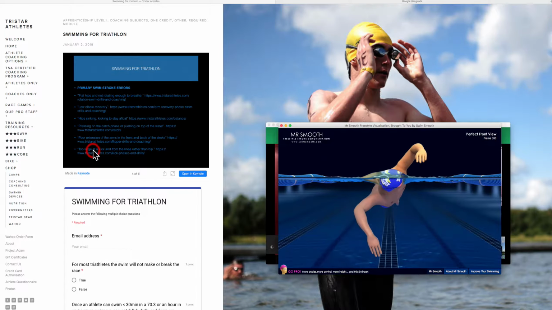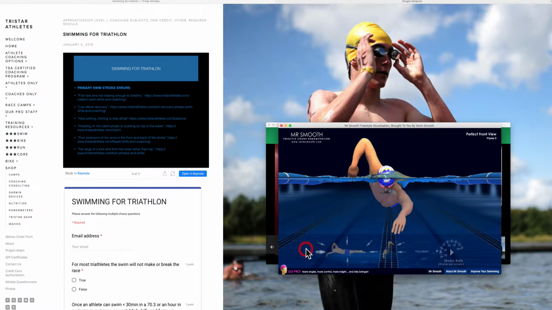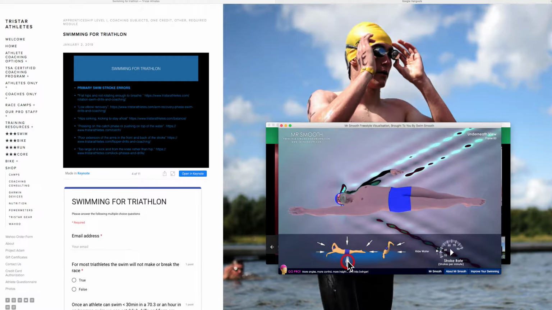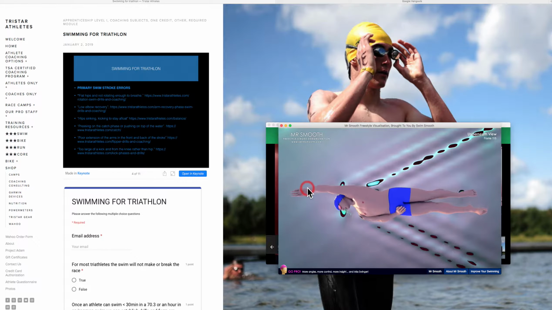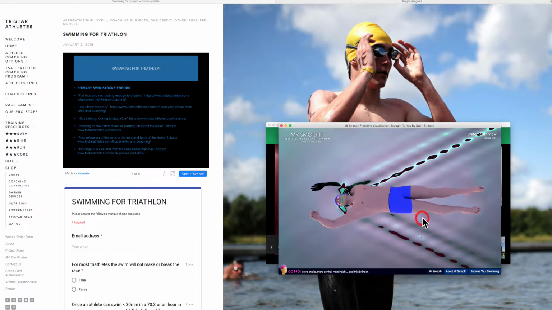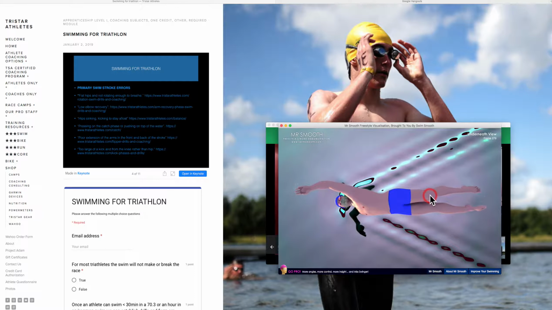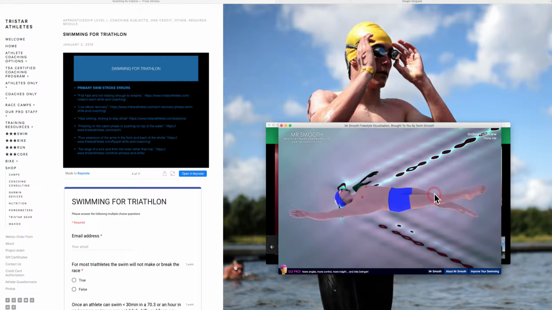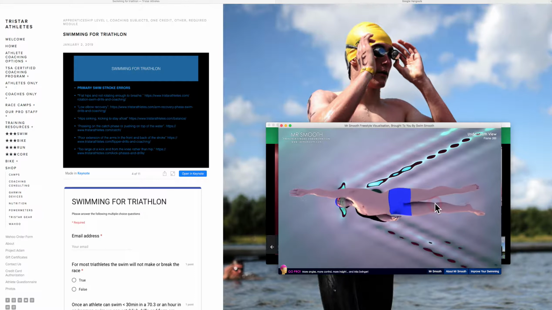Next up is poor extension of the arms in the front and the back of the stroke. This guy's got really nice long extension. You can see he reaches all the way forward. He almost completely locks out the arm. And in the back, his legs are nice and long and straight. When he rolls onto his side, notice that he's got a small amount of flex in the knee, but really it's pretty darn straight.